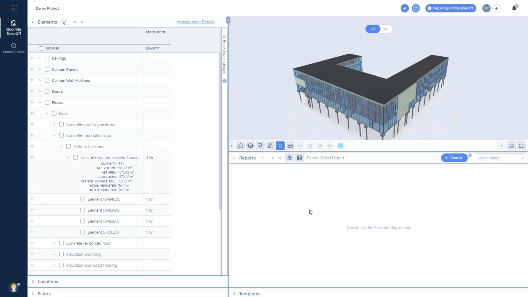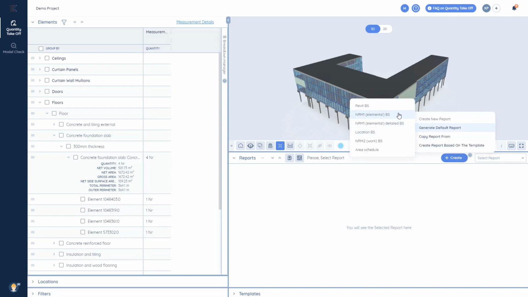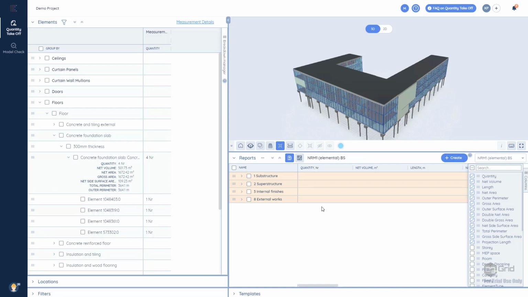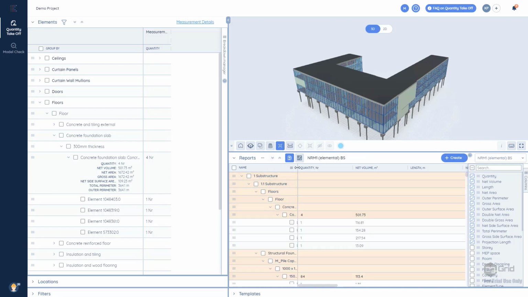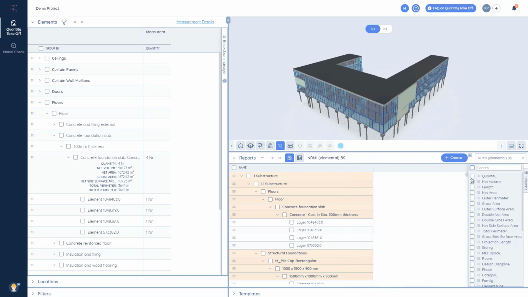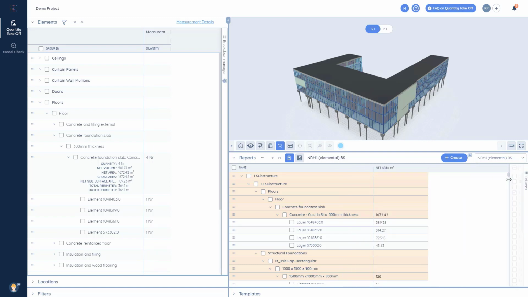Let's start by generating a default report and running one elemental breakdown structure that suits us best. Now we are going to calculate the total price for concrete foundation slabs. For this, we need to open the Columns tab and switch on the Net Area cell, as well as add two more cells for rate and total, as we need to know the total net area of the concrete foundation slab and the rate for calculation.